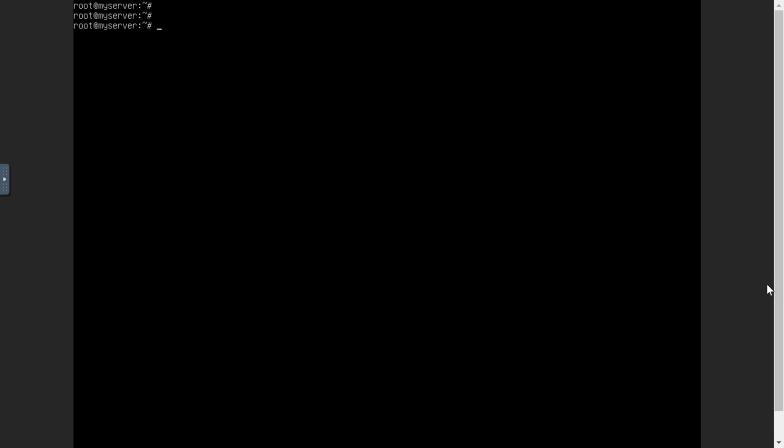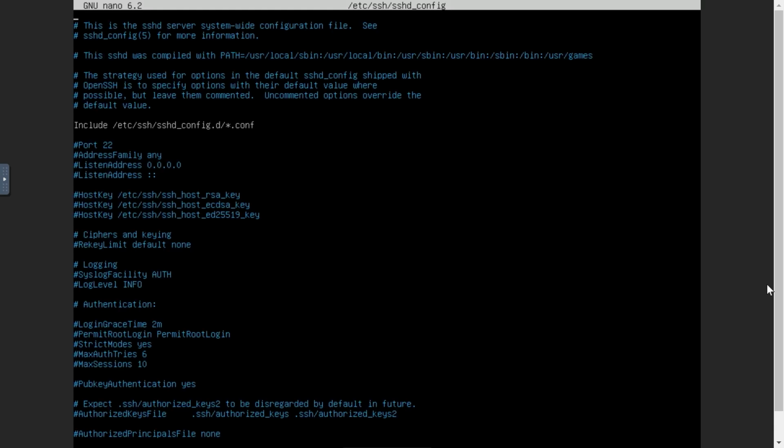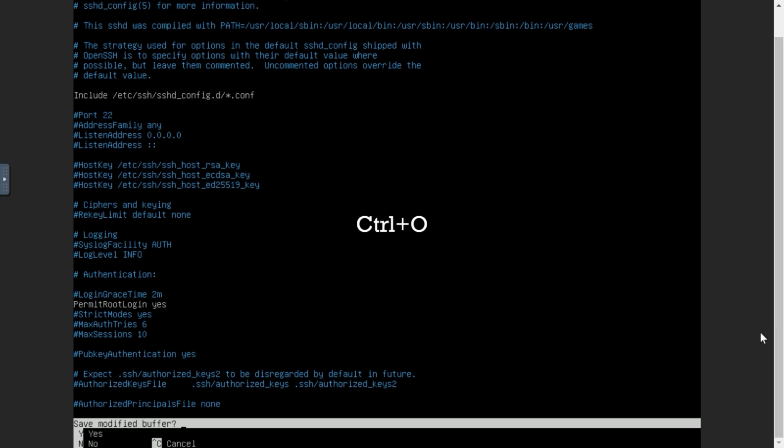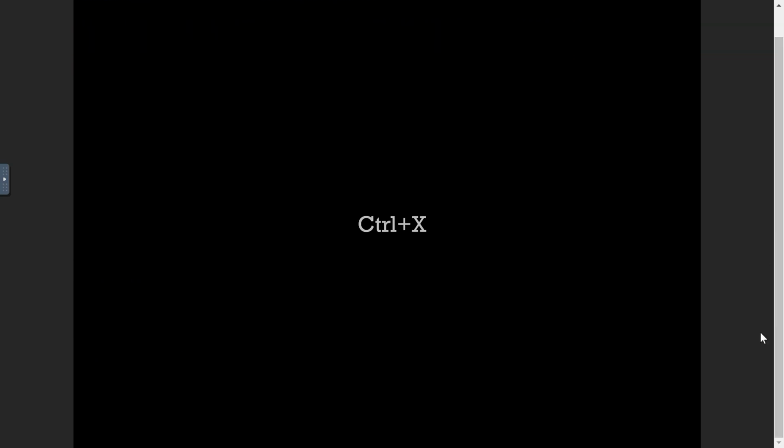Next, we open the SSH configuration file to enable remote root login. With this command, which opens the configuration file in the nano editor, you can make changes. In the open file, find the line starting with PermitRootLogin and change its value from prohibit-password to yes. If this line is commented out with a hashtag, remove the hashtag first. Then, after saving changes with Ctrl+O and exiting nano with Ctrl+X, you will return to the terminal.